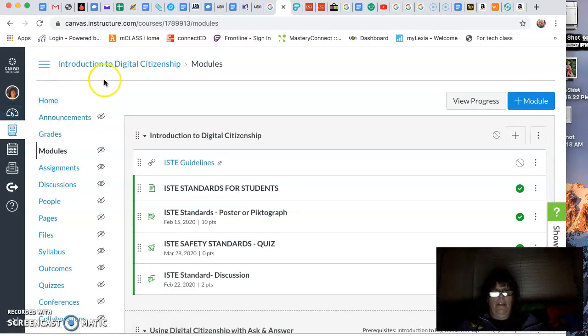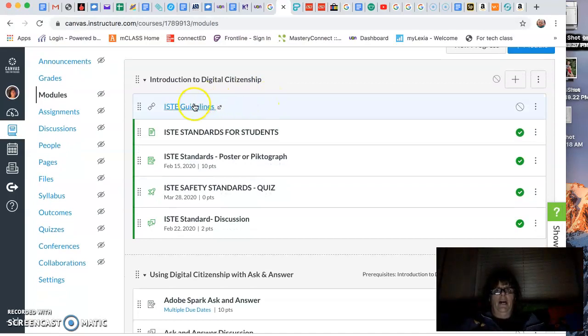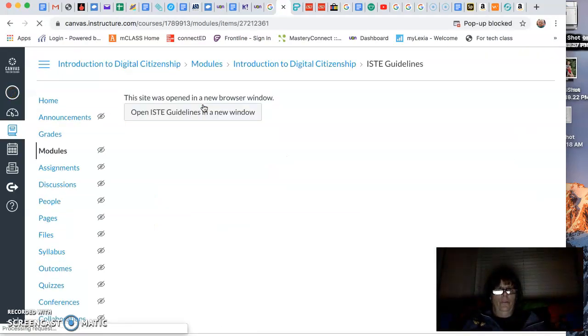So on my page here, this is my first module. I have the Introduction to Digital Citizenship. I put in ISTE guidelines, and this is actually a poster that I made up from a prior class that I'm using for the kids. It gives them the standards for digital citizenship, and then they're going to read it in kid-friendly lingo. So I'm going to go ahead and open that up there.